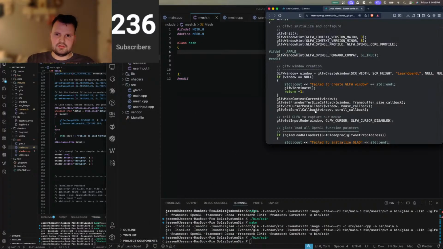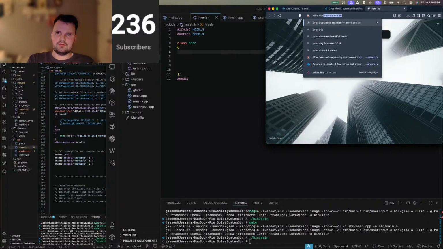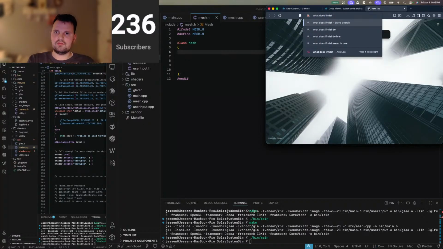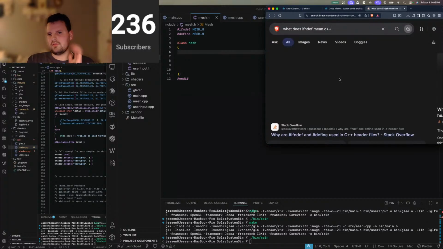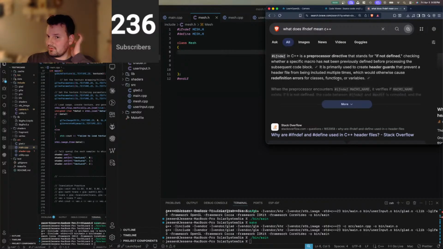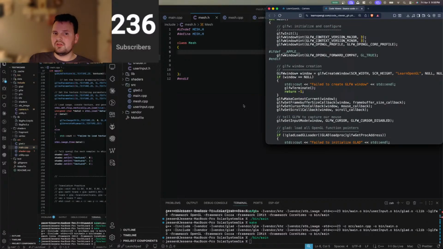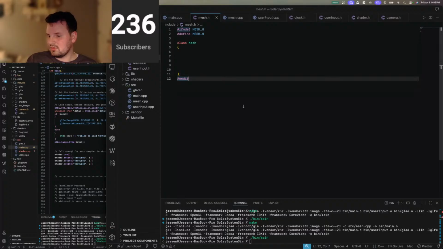In fact, what does ifndef do? This is a better way to explain it. It's a preprocessor directive that stands for if not defined, checking whether a specific macro has not been previously defined before processing the subsequent code block. It is primarily used to create header guards that prevent a header file from being included multiple times, which would otherwise cause redefinition errors for classes. So it makes it so we don't redefine the same class over and over, and protects our header.